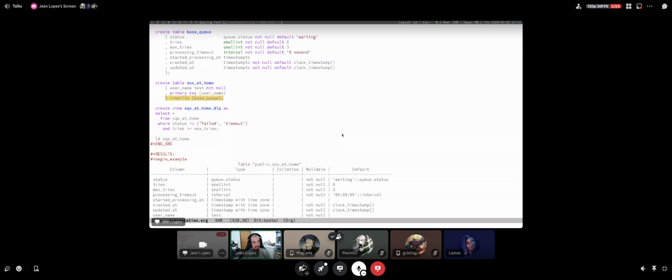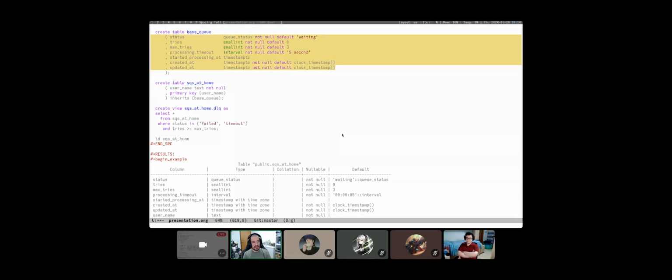And the forbidden part, which is inheriting from the skeleton table. So all these fields get inherited by the use of this keyword. And I'm creating also a dead letter queue, which is just a view on top of this table, with these filters: the status must be failed or timeout, and the number of tries must exceed the limit.